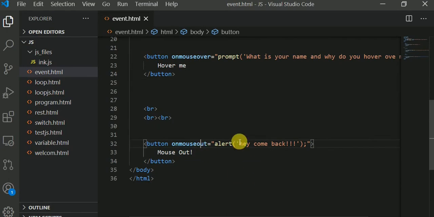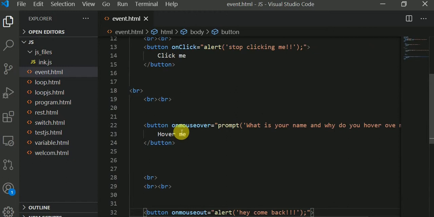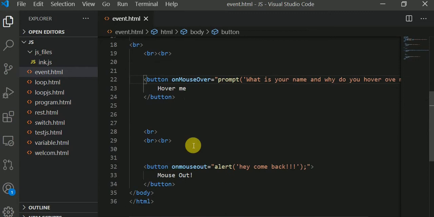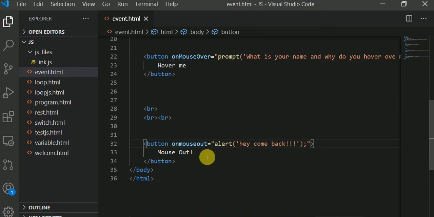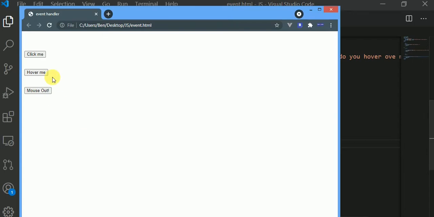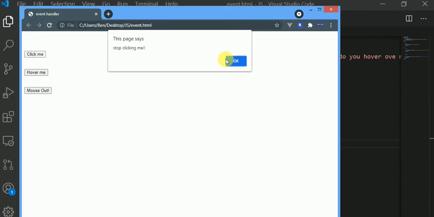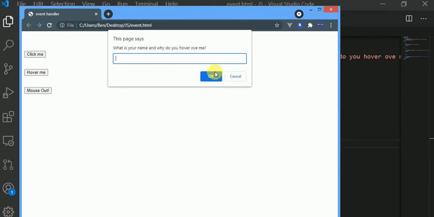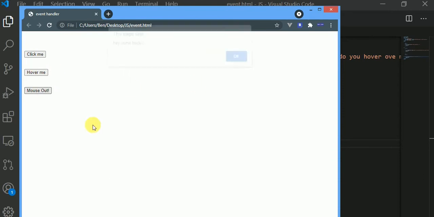Onclick, let me use that camel case: onmouseover, onmouseout. This is how we write this. Let me refresh and test them again. Onclick works, onhover works, onmouseout works. Okay, let's proceed, guys.